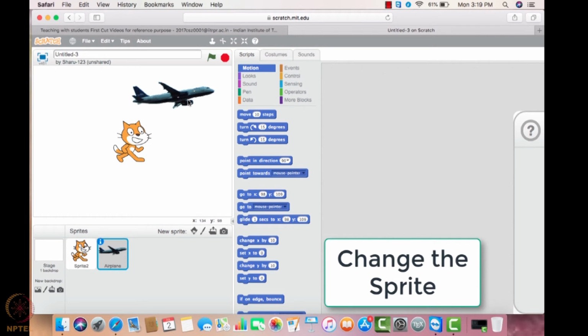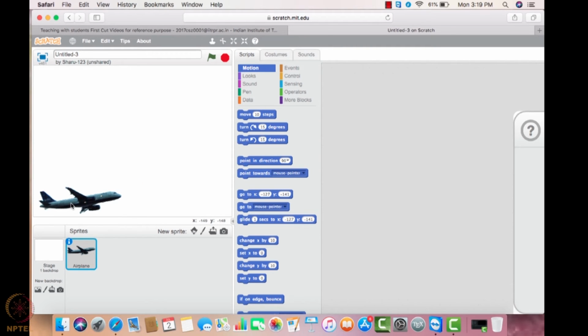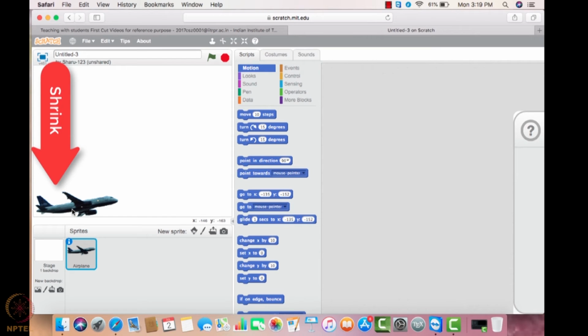Now we have aeroplane and the cat sprite here. So we need only aeroplane, so I'll just delete the cat sprite here. Just right click on the sprite and select option delete. So here is the aeroplane and I want to reduce its size since it won't fit into the screen of Scratch.